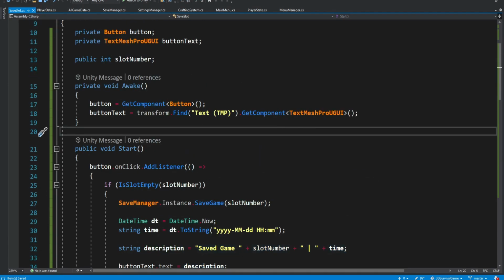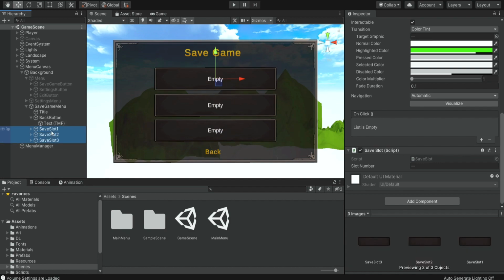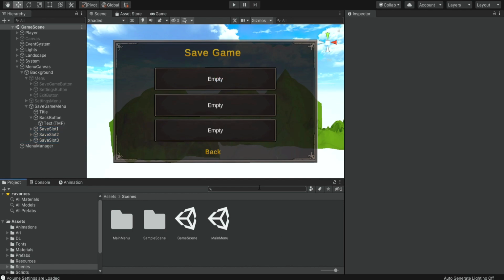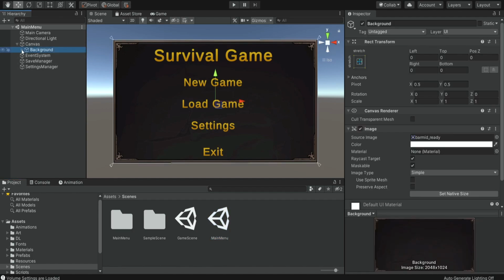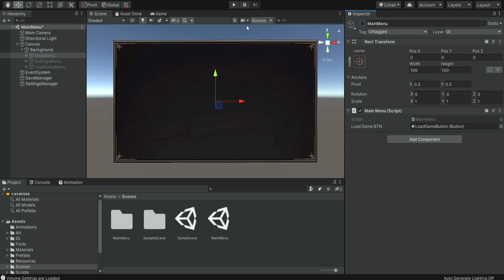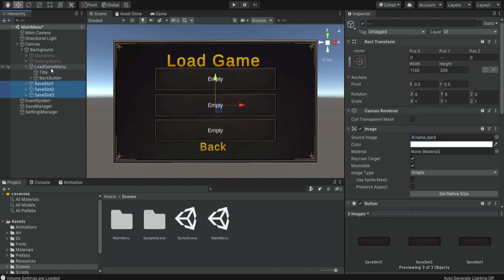Now, the saving should work, but we also want to have the loading submenu. So I'm going to select all of these slots and copy them. And I'm going to save this scene and we are going to open the main menu scene. And now we can open the canvas. We can close the main menu. We can open the submenu of this loading game. And now we're simply going to paste all of these slots inside this load game. And we're going to change the looks of it a bit.